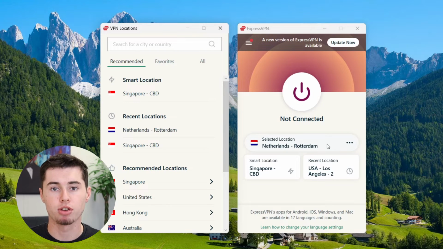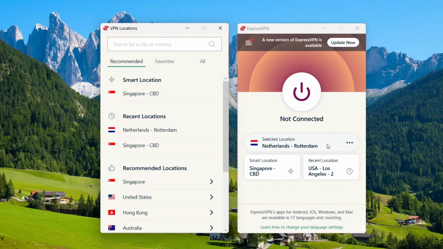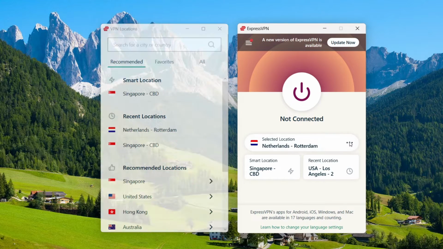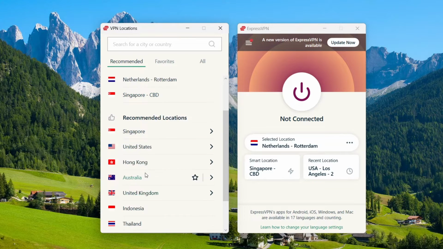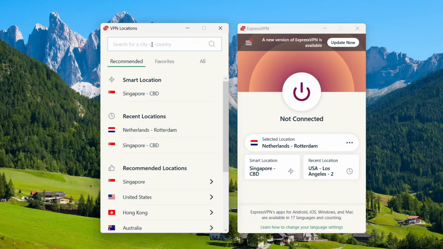First of all, let me show you how you can connect your VPN to a different location. So on ExpressVPN, they've got over 94 countries available with a few different servers per country. So this is the VPN, very minimalistic design. All you need to do in order to connect to a different location is click on the 3 dots right here. All the VPN locations will then show up. You can then simply scroll through or search for a city or country and then connect to that location.